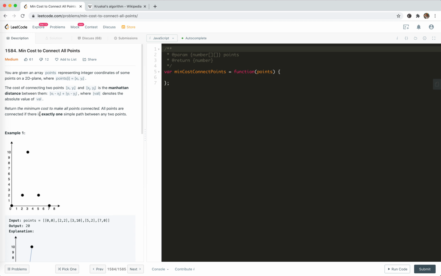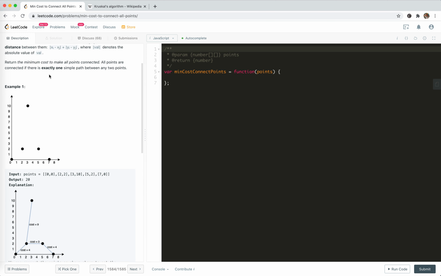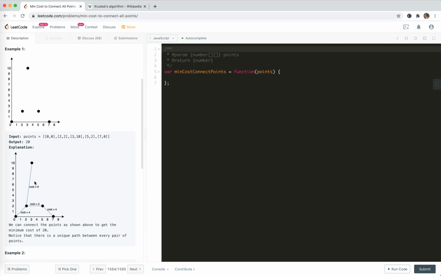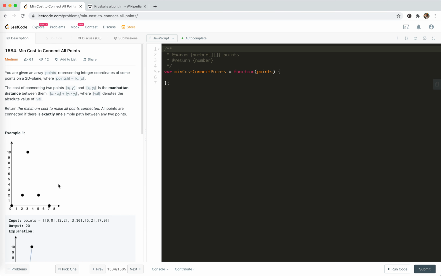We need to return the minimum cost to make all points connected, and all points are connected if there's exactly one simple path between two points. There's no extra points, right? No extra edges connecting two points. Okay, I understand this, and sorry, I cannot solve this by myself. Well, I don't know where to start actually.